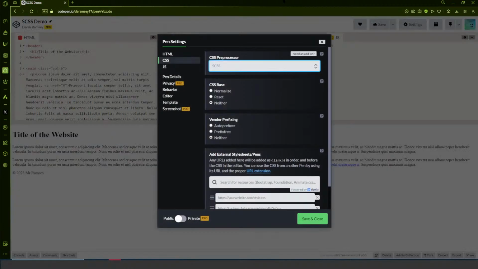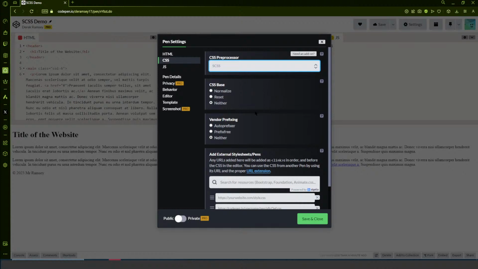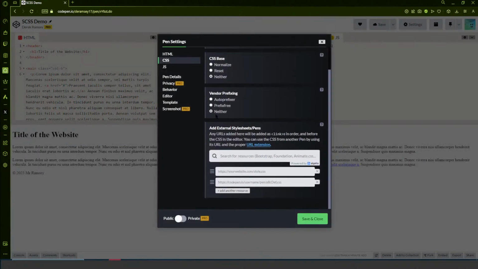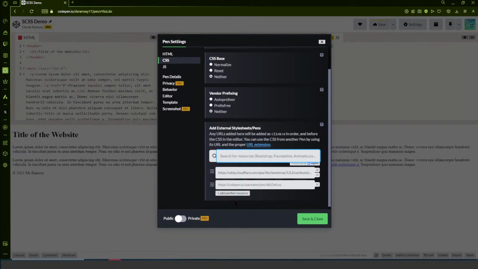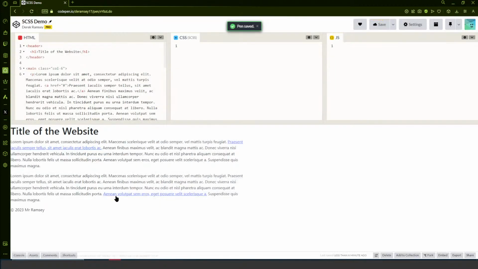We can actually add some Bootstrap in here if we want to, right? Bootstrap and SCSS don't really clash with one another. They're two separate files. So we could go in here into this CSS gear, go down to the add external stylesheets and type in bootstrap. And then we can just click Bootstrap there. It'll add Bootstrap from the CDN here. Click Save and Close. And then it's added Bootstrap to our project, which is pretty cool.